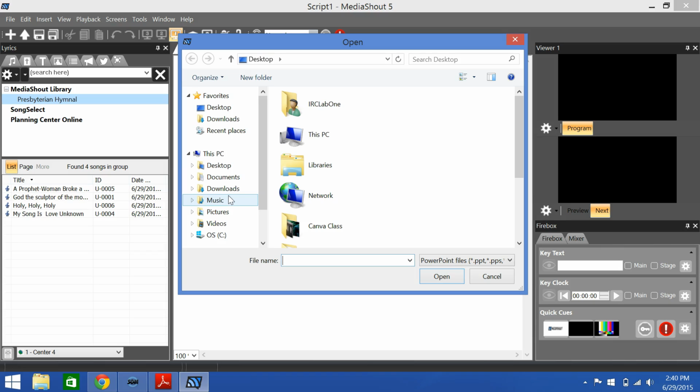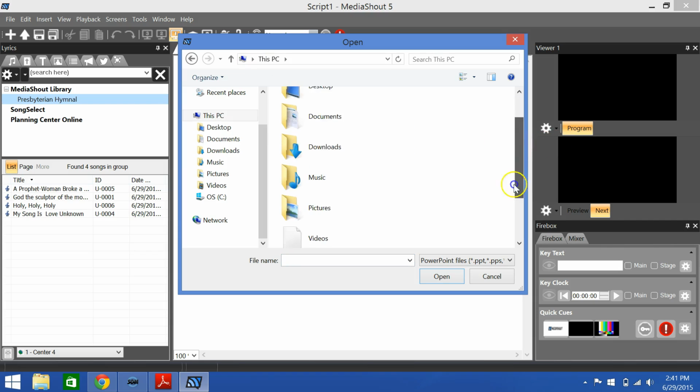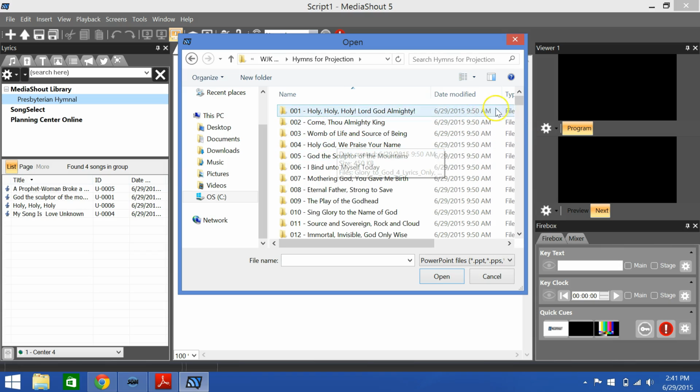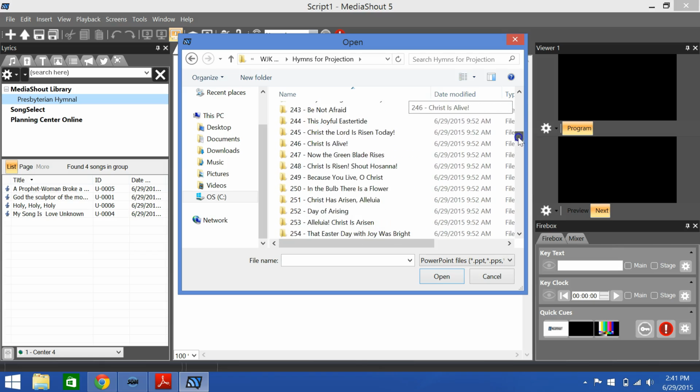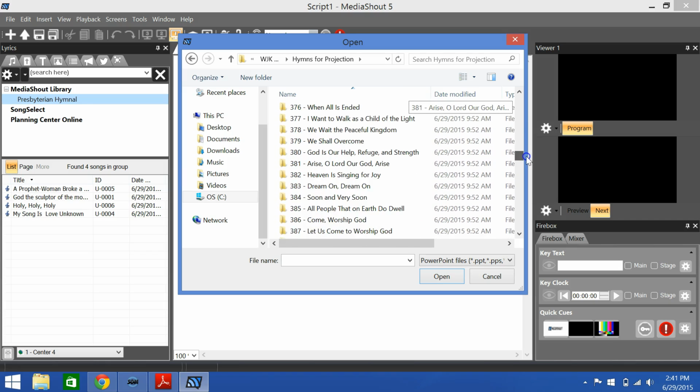So basically what we're going to do is import the PowerPoint slides to turn them into this set of lyrics. I'm going to navigate to where these hymns are saved, which is in this PC, in our hard drive, Users, Public, My Shout, Media Shout 5, and then WJK, Words Only, Hymns for Projection. And then you'll see just this list of folders with the hymn numbers and then the name of the hymn. So I'm just going to go through and randomly choose one.